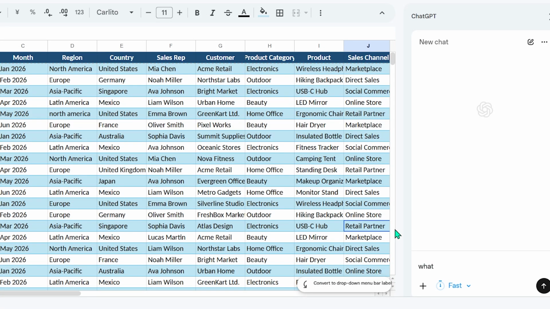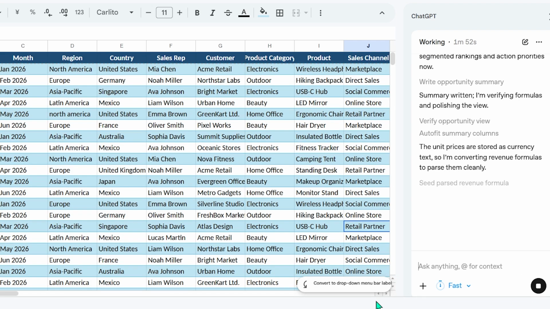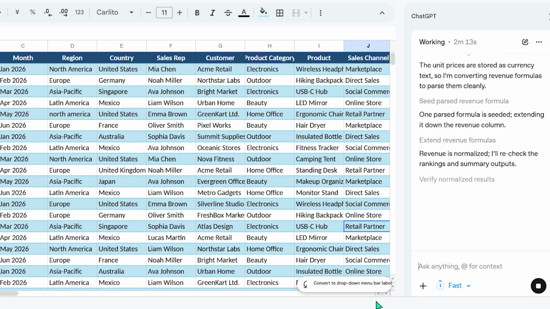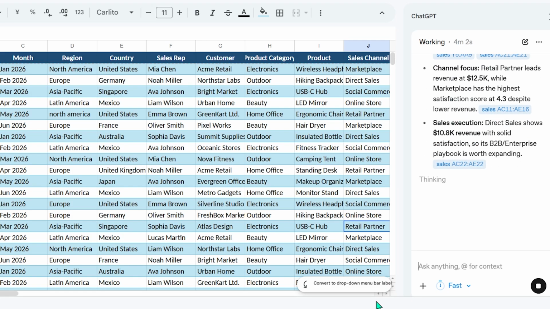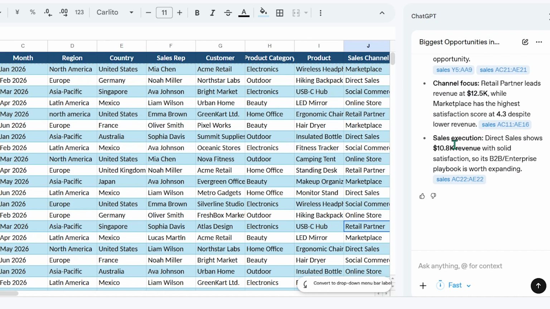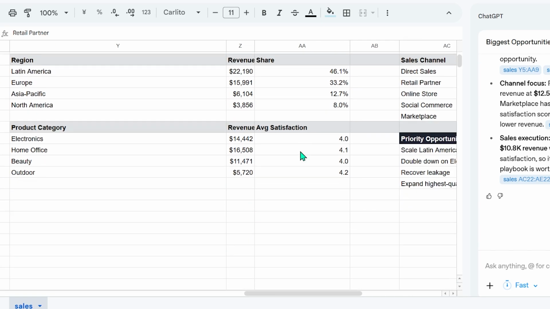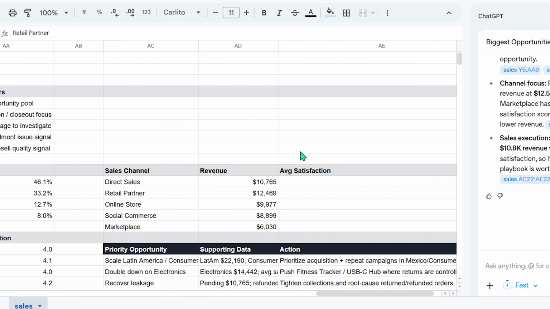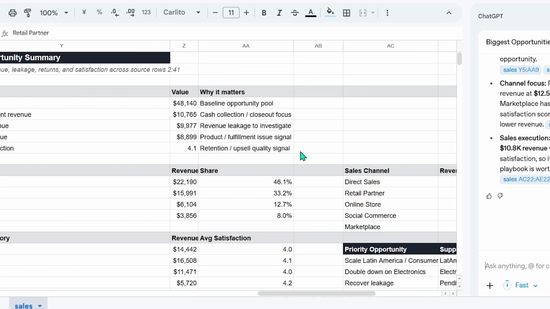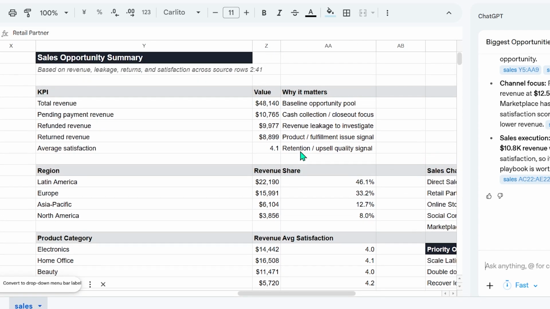Finally, let's see if ChatGPT can think like a business analyst. I'll ask, "What are the biggest opportunities in this sales data?" In just a few seconds, ChatGPT identifies important trends, highlights potential issues, and suggests areas that may need attention. It even generates a comparison table that organizes the key findings, making it much easier to review the data and summarize the most important insights.